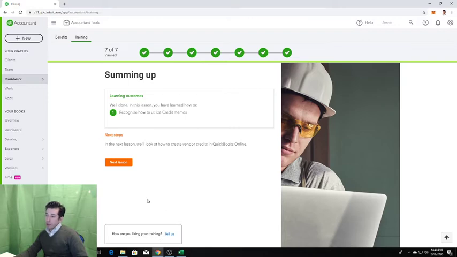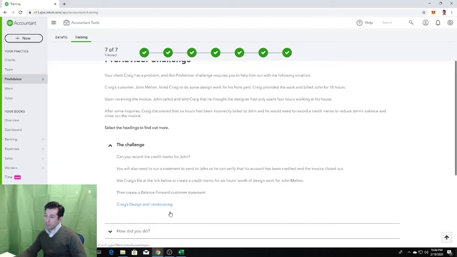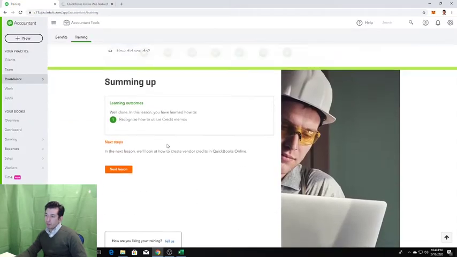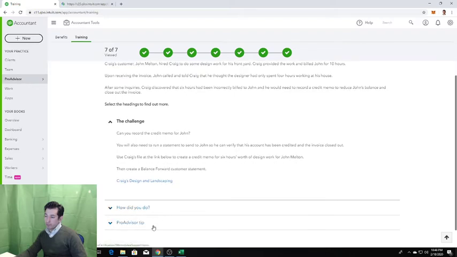Summing up, learning outcomes. Well done. In this lesson, you have learned how to recognize how to utilize credit memos. Next steps, in the next lesson, we'll look at how to create vendor credits in QuickBooks Online. And I'm going to go back because I want to see how to do those statements. So let's take a quick look at that.